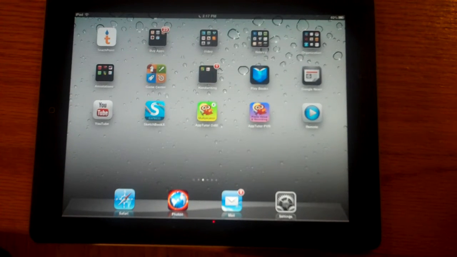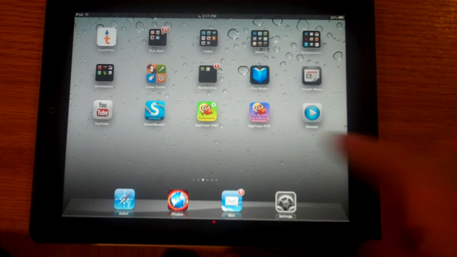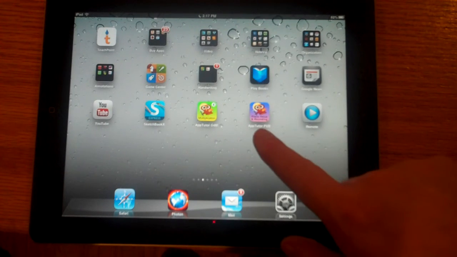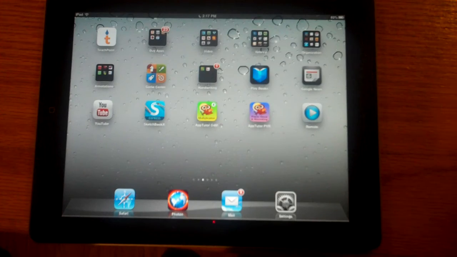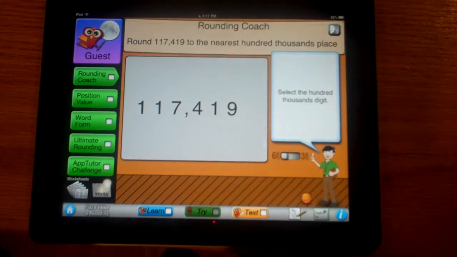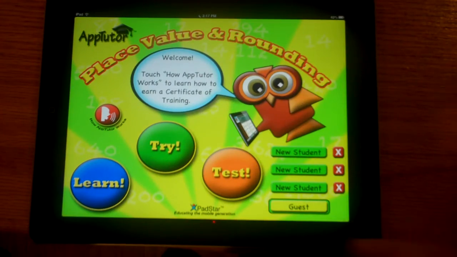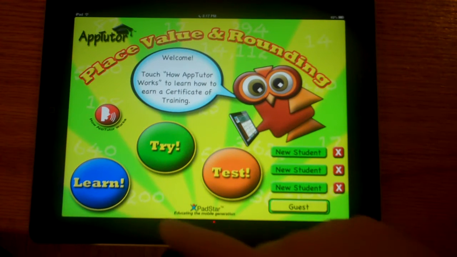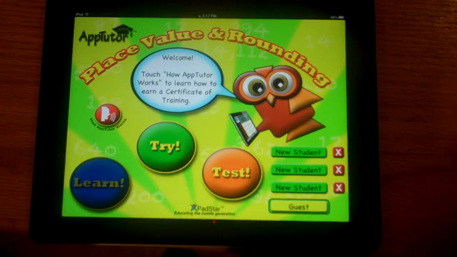I'm doing a review right now on two apps made by the same app maker. It's called Apptutor. This is a multiplication app they do, and this is place value and rounding. It's very interesting because these apps are all very similar, and they give you a certificate in the end if you pass their test, which you can actually email to a teacher. But you start by learning it and then trying it.